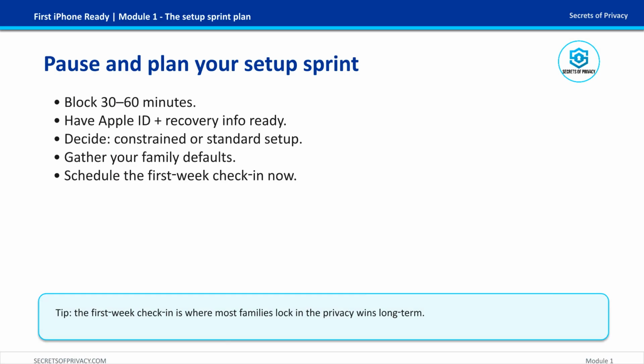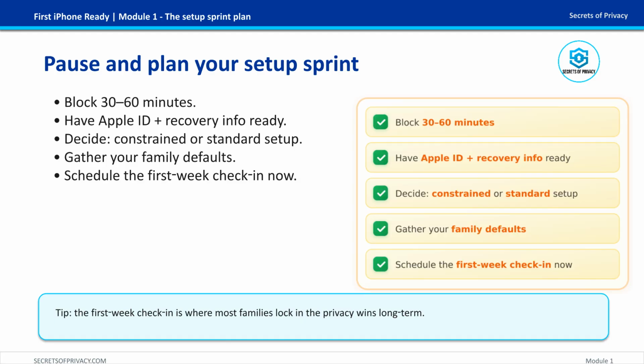Pause here and set yourself up for success. Block 30 to 60 minutes when you won't be rushed. Have the Apple ID and recovery info ready before you start. Decide your path, constrained or standard. Gather your family defaults, write them down, and schedule the first week check-in now. That first week check-in is where most families lock in the privacy wins long-term, because it's when you'll catch new apps, new prompts, and the early habits that form in the first few days.